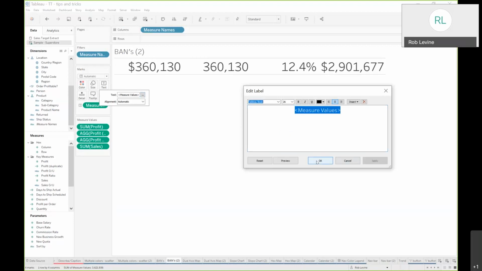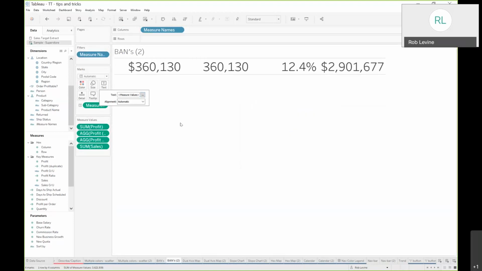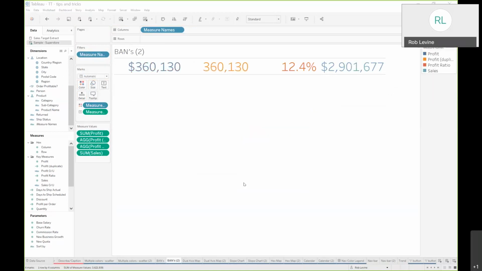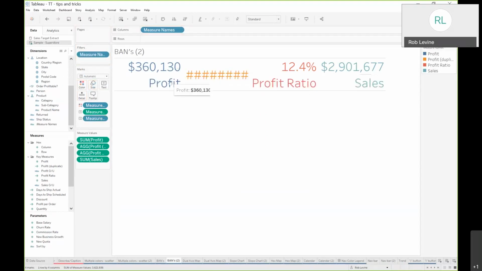There we go. And of course I could color them accordingly as well, so I'll take my measure names and do the control drag to color, so they each have, let's reset that. There we go. And then as far as the labels, same thing. We can just put the measure names on the labels as well. So let's put them on the text. Obviously it's a little bit larger text, so we'll go ahead and change that.